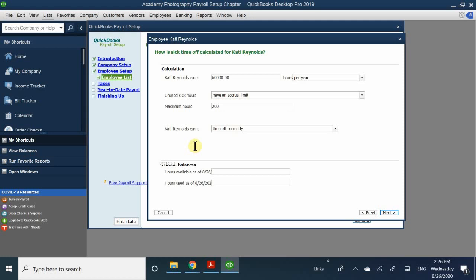All right. And then Katie Reynolds, what she earns. Does she earn time off currently? No, she doesn't. No time off. Yeah, it doesn't say. That's okay. I'm gonna put no time off. Now, is that talking about holidays and everything too? Well, with salary it doesn't really matter if you have holidays or not. That's true. You're still gonna get paid no matter what.